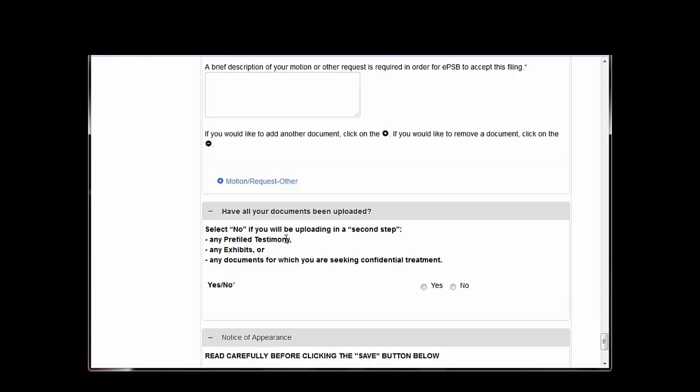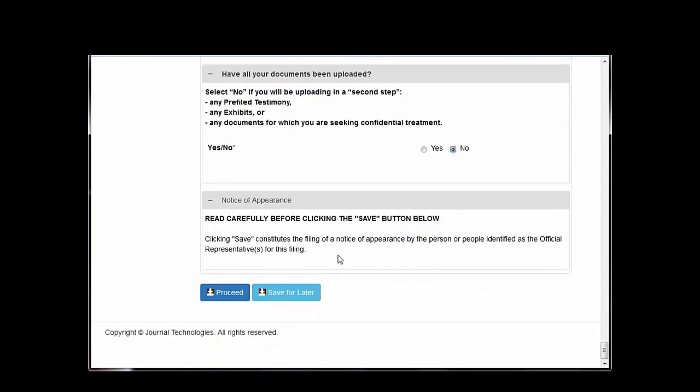Now, there's a question, select no, to have all your documents been uploaded, if you will be doing a second step, which if there are any pre-filed testimony or exhibits, and we will be having those. So we will say no, and it'll bring us to the second step. And we will click proceed. Here we see if we attached all our documents or missed any little red stars.